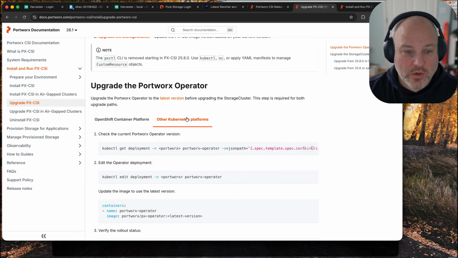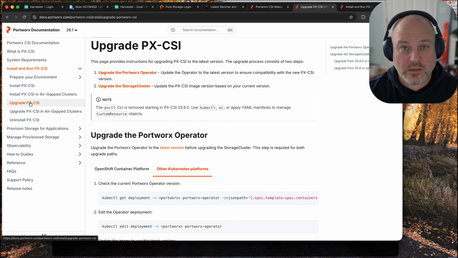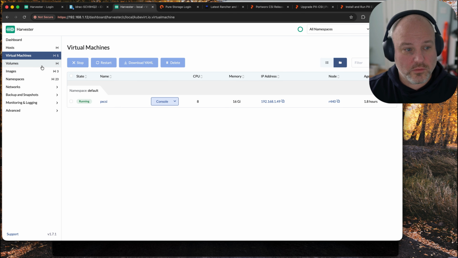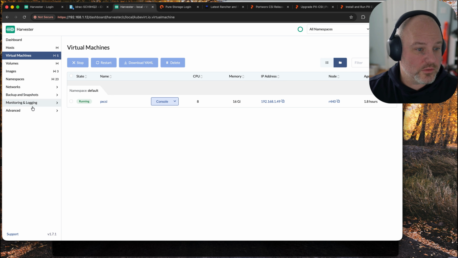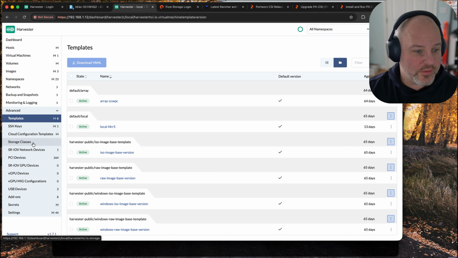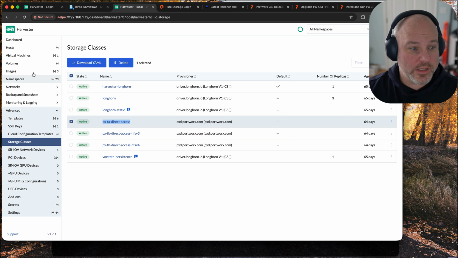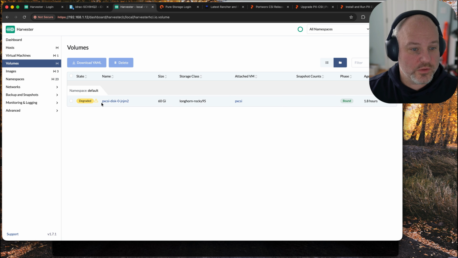Alphabet soup. Love it. Okay, so if we go to the docs, and I'll add this in the show notes as well, we can upgrade the CSI, and that's what we're going to do. I've got a Harvester here running. Let me bring that in front of me right now. Storage classes. We can see that we've got the FA direct access. Great. We can go to volumes. You can see I've got a volume. It's running locally right now.